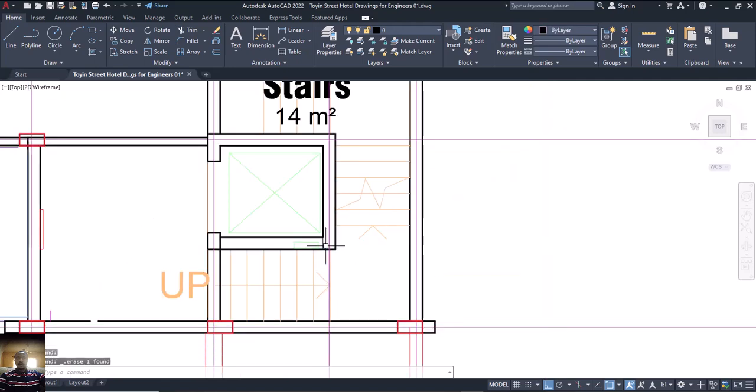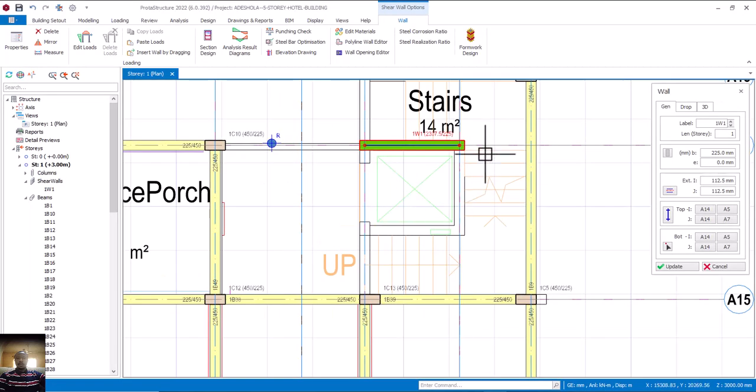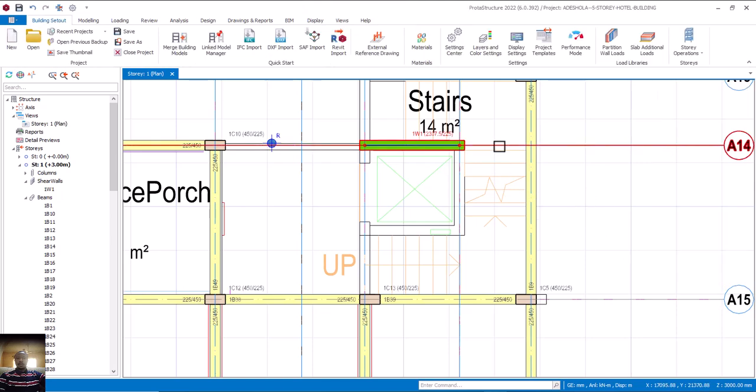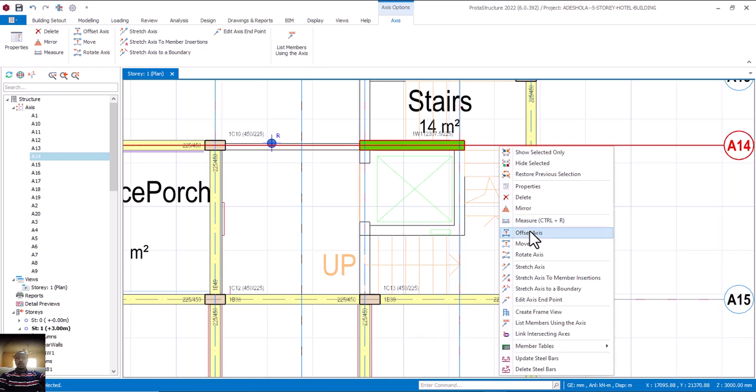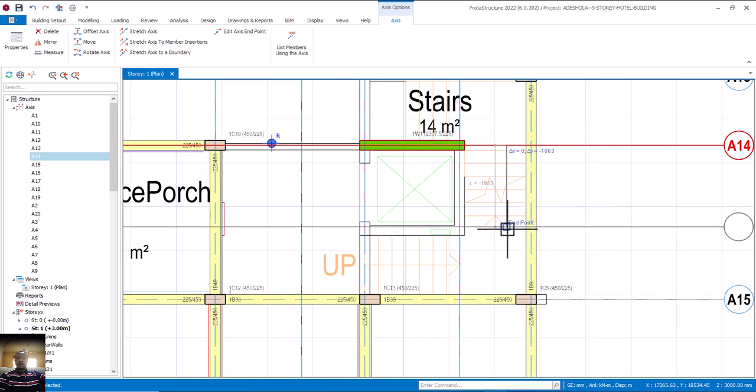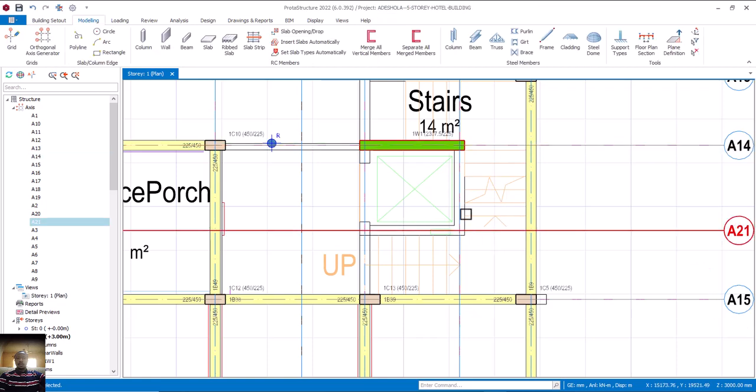Okay, 1945. All right, so let me go back to my Prota, then click on this place, remove this one first. Come to this place, then right click and click on offset. Then I'll press F2. Since I'm coming towards a downward direction, I'll put minus 1945, then enter. Let's wait for it to come up. Perfect.